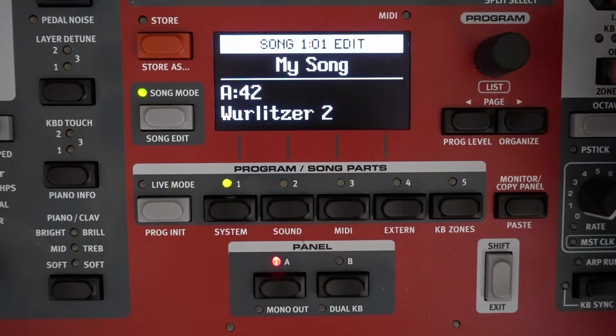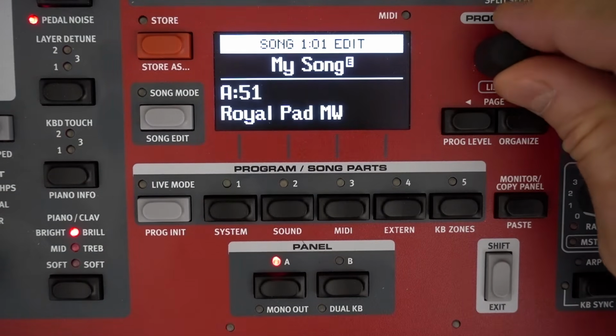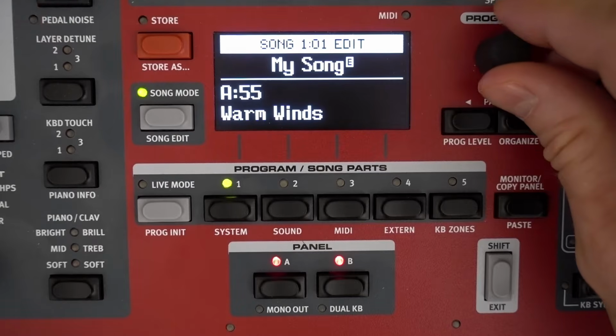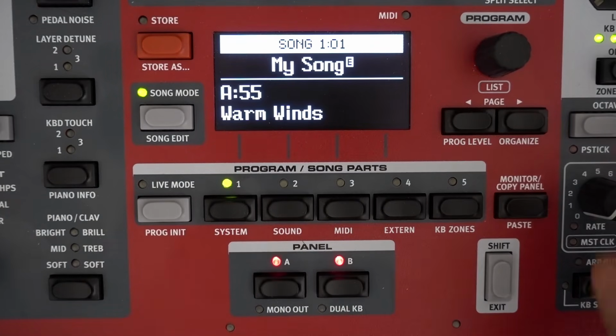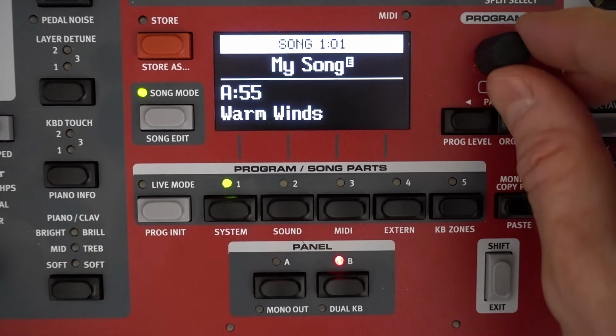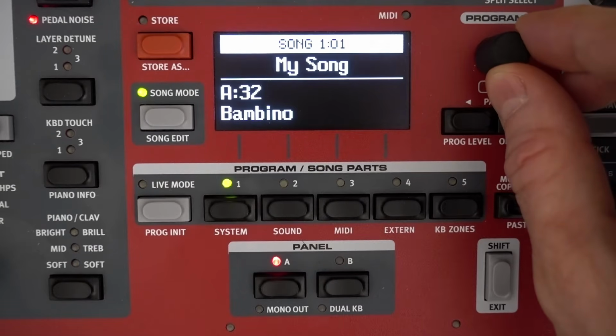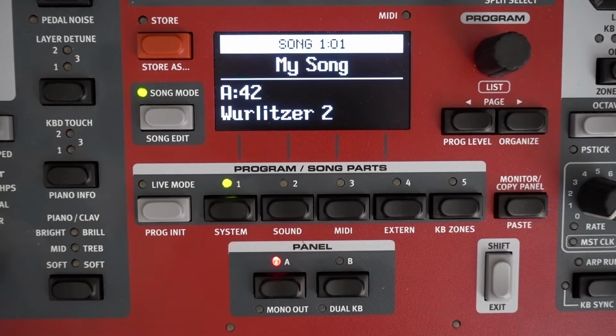So to change to a different program, you simply use your program up and down. So let's say I wanted warm winds on song part 1. Now I've done that. If I immediately select exit, that won't be saved. And you say, well, there it is, it's warm winds. Of course it saved it. Well, no, it actually didn't. Here you'll notice a small E indicating that this song was edited but not saved. If I were to now change to a different song, go up and then down 1, you'll see that Wurlitzer 2 is still the song part 1.